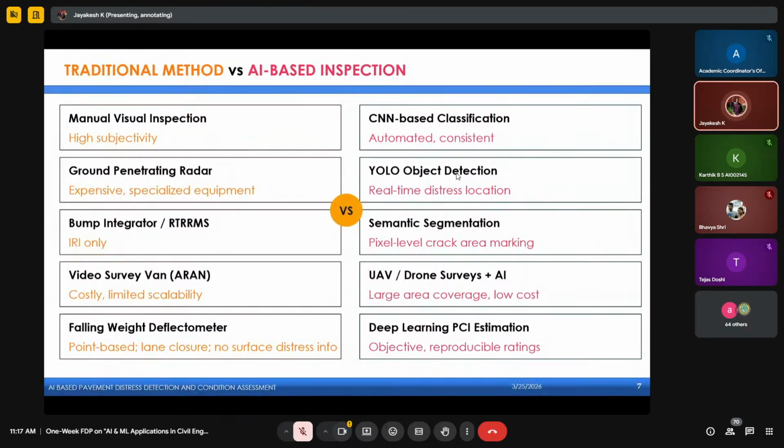And then YOLO, which stands for You Only Look Once. It gives real-time distress location. If I have images or video camera footage, we incorporate those images into the models. It will detect from the real images where the pothole is, or what type of crack is there, and say what type of crack it is.